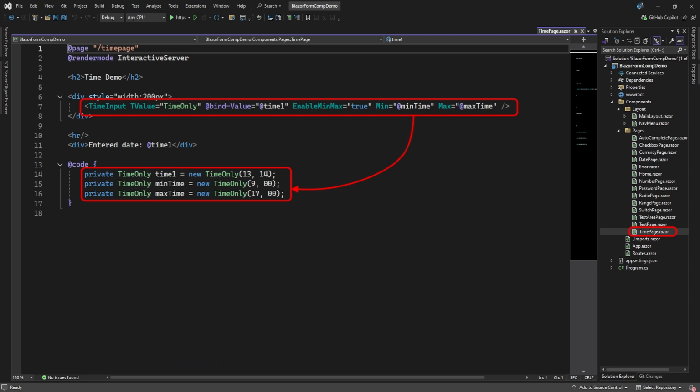The time input element has a type value, which would commonly be of type time only. Its value will then bind to a time only variable in the code section. Optionally, you can enable minimum and maximum time values. These time values are also defined by time-only variables in the code section.